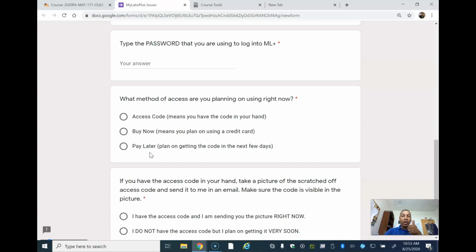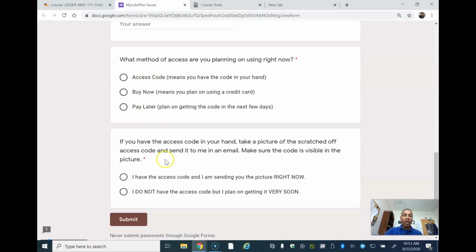then I know everything's working. If you have the access code and it's not working, like you put the access code in, that long word, all them letters, and it doesn't work, then what I need you to do is scratch off the code, take a picture, and send it to me in the email, make sure the code is visible, and click here. Do that immediately so I'll know, so I can go ahead and get you into the system.